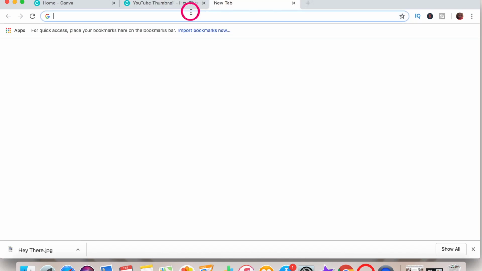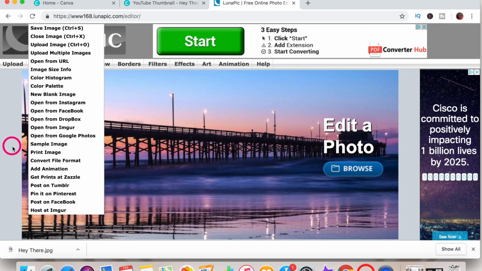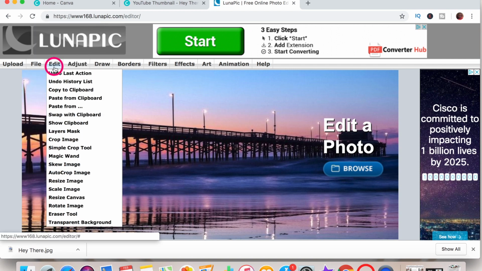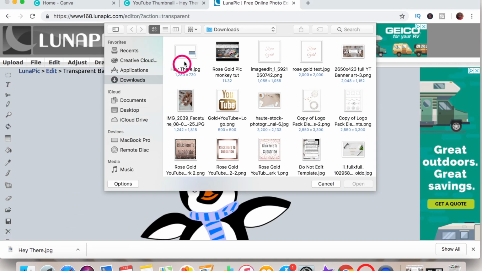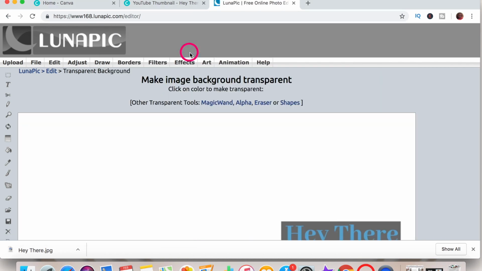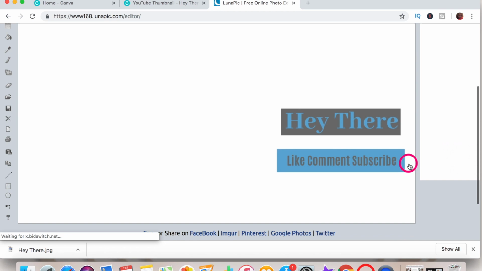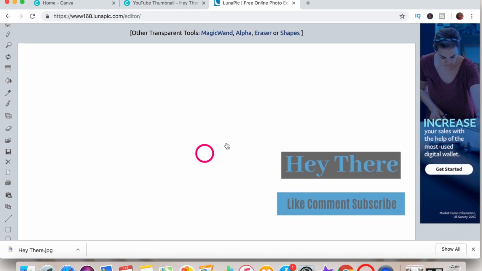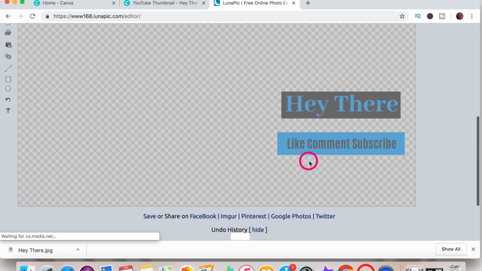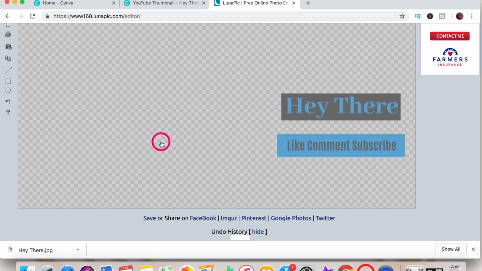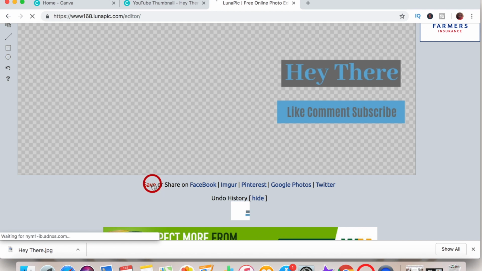Now we're going to go over to lunapic.com. We're going to use this tool to make our text transparent. So go to Edit, Transparent Background, and then choose File and upload the text that you just saved. All right, and there it is. And you want to just click anywhere in this white area, and it's going to make it transparent for you. And there you go. When you see the checkered background, you know that it is now transparent. And we're just going to save that. It's going to automatically save to my downloads.